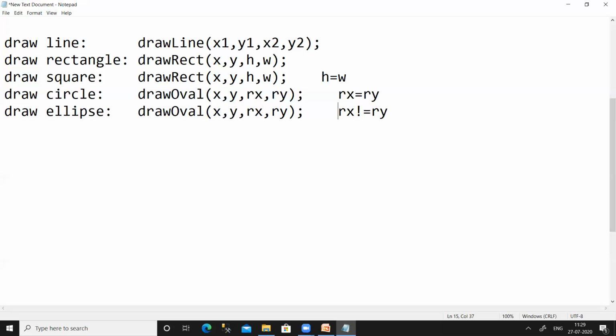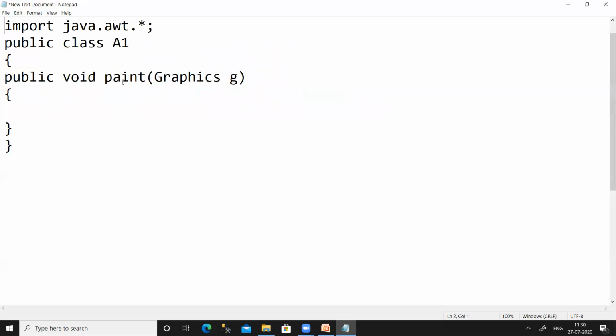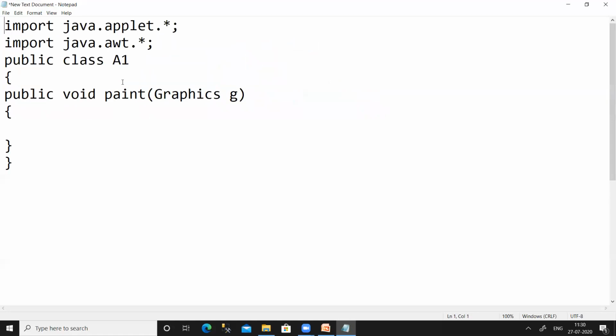And this is the previous session's data. We are just recalling, and then let us quickly move on to the programming. And this is the program that we have already written in today's session.